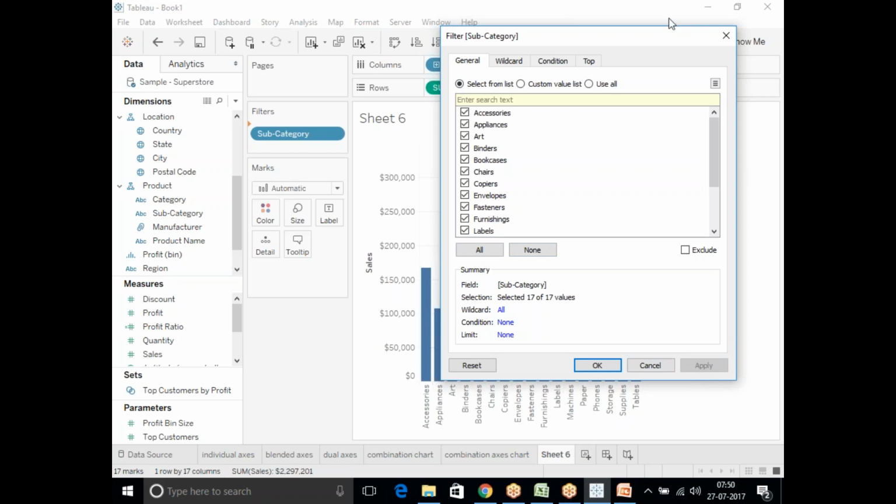If you are selecting use all, and from select from list you excluded 4, will it show the excluded ones, or will it show all the data? It is going to show all the data.